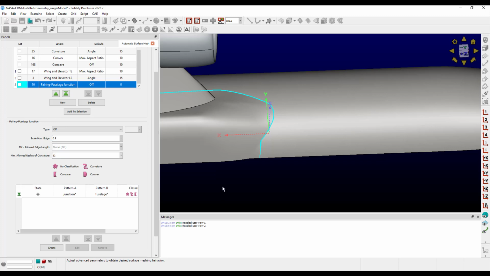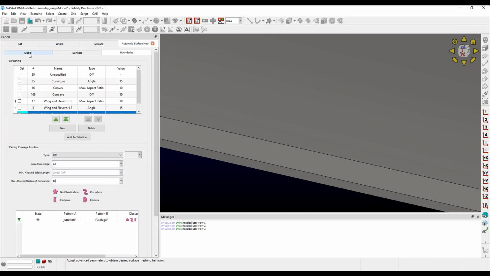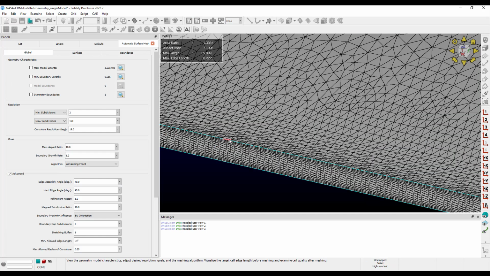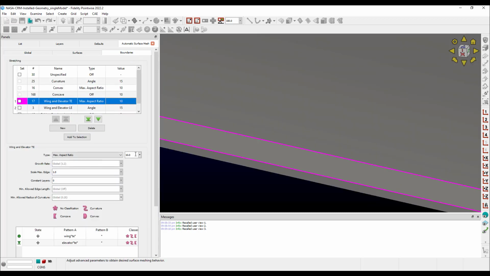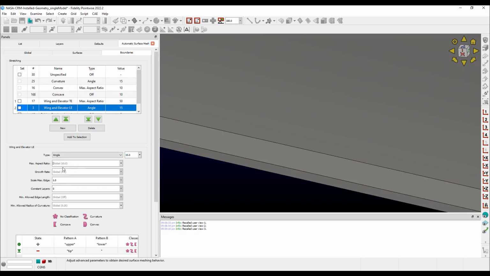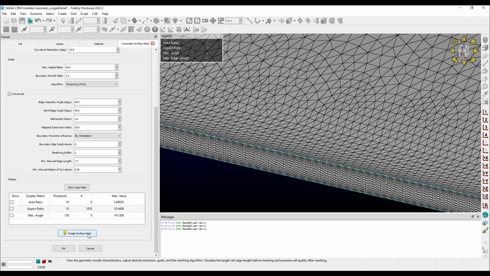And finally, our global max aspect ratio is 10, which works well for most regions, but it would be preferable to allow for a larger aspect ratio along the leading and trailing edges. Let's increase the aspect ratio to 50, and let's use the same aspect ratio for the leading edge. And we'll also use the same aspect ratio for our mapping filter. Now we're ready to rerun ASM.